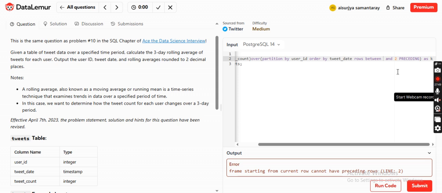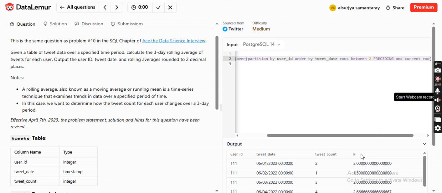Okay, so the preceding should come first. It's preceding and current row. See, preceding means the above things. So if I say current row and two preceding, maybe that is the case, I think. So is there a round up to 2 decimals? Yeah, because it is so long a number, no?